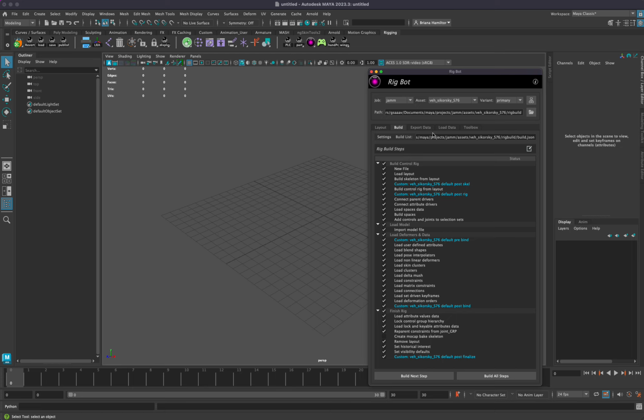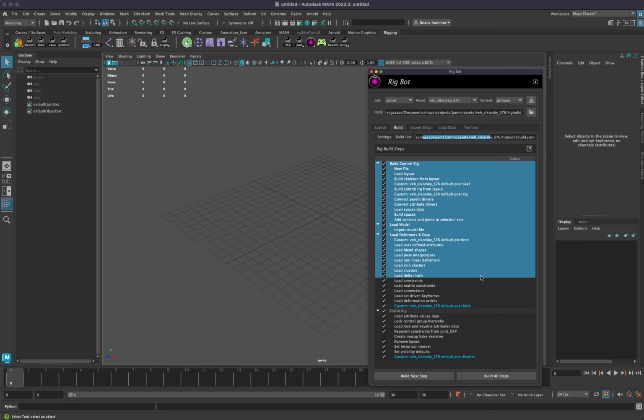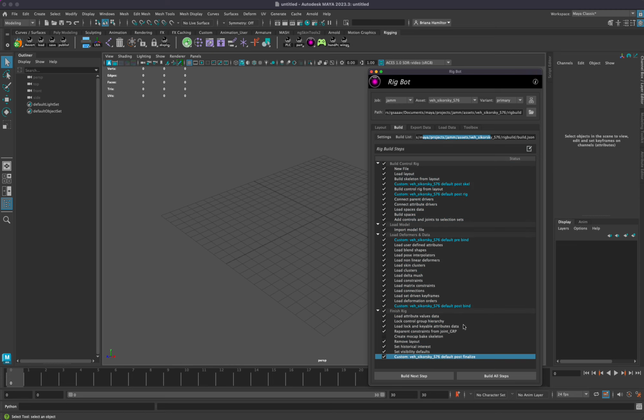Now this build tab is your step-by-step list of functions that will be run in order to go from an empty scene to building your finished final rig with model and deformers and all of the bells and whistles hooked up. After you run this, you will have your final rig that you're able to publish out and release for production. So let's go over what you can do with this.